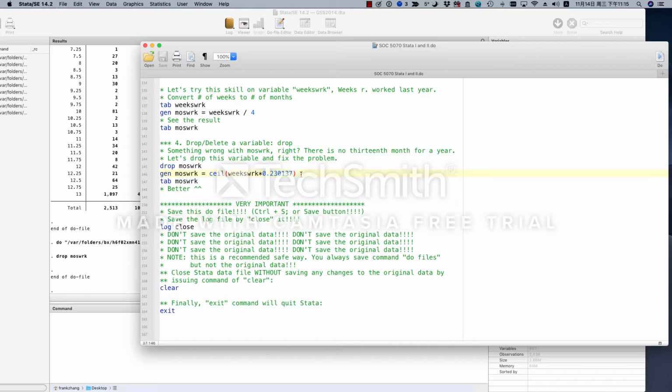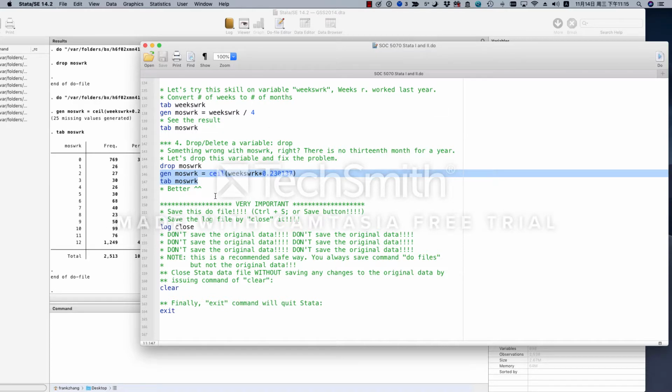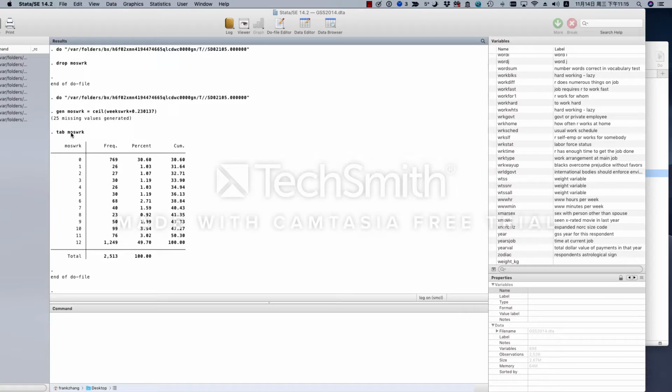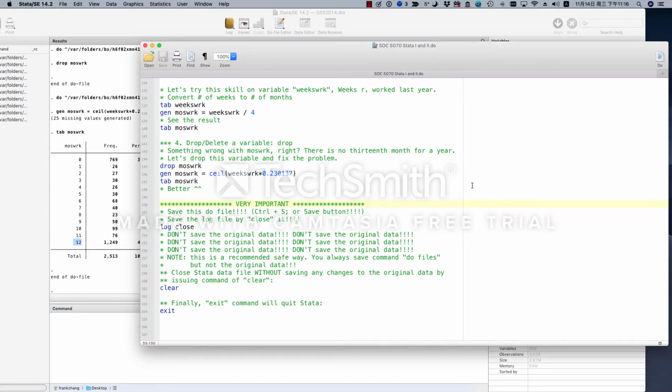Okay, so how about we highlight rows 146 and 147, so that we can double check the calculation result. Click on the do button. Now you see that we have a new variable MOSWRK. It starts from 0 up to 12. It looks like our problem got solved. This time we no longer have 13 months a year.